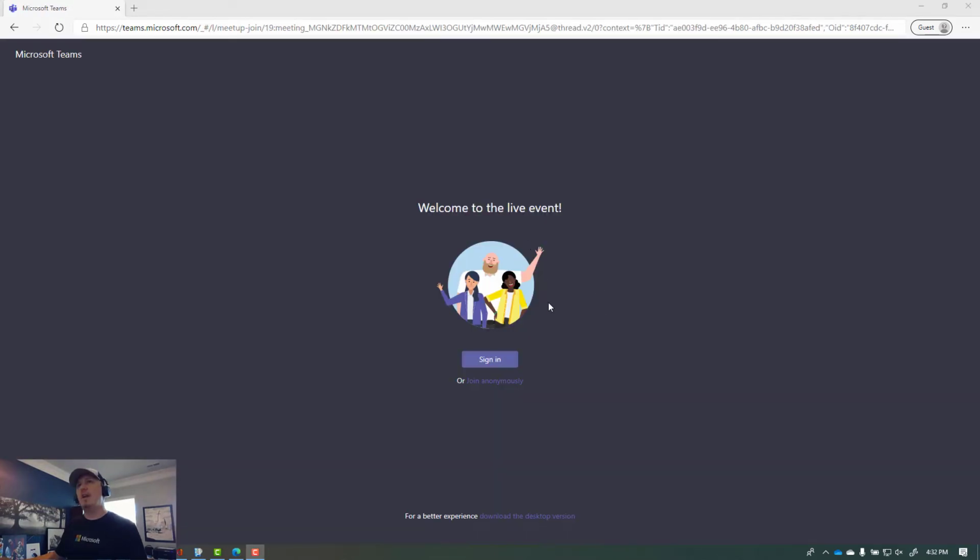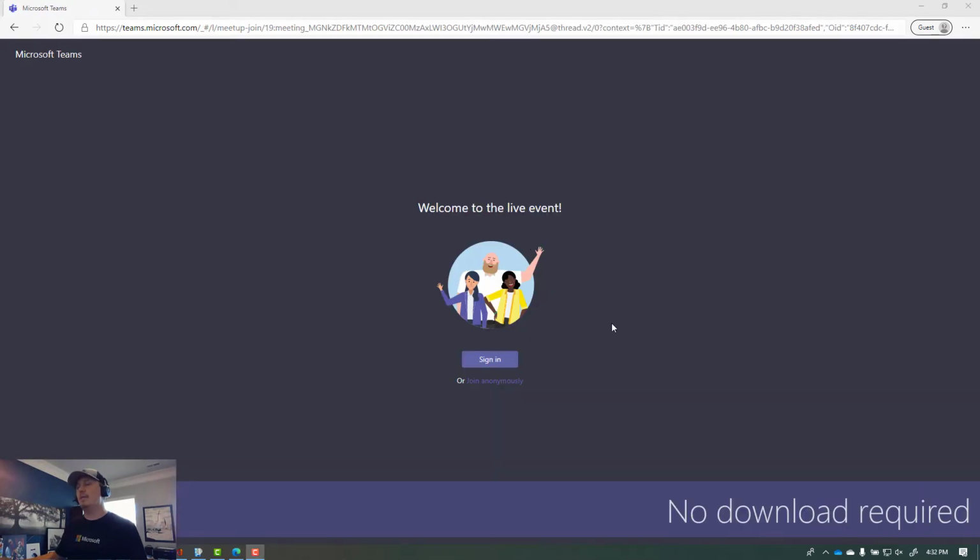So here we've got the screen, it's loaded in, right in the browser, and we have the option to sign in. Let's say we are an authenticated user and it's that authenticated event and we just had chosen to log in through the web, through an in-private browser or what have you. It would ask you to sign in. Or otherwise you can say, let's join anonymously. So for this example, I'm just going to click join anonymously.